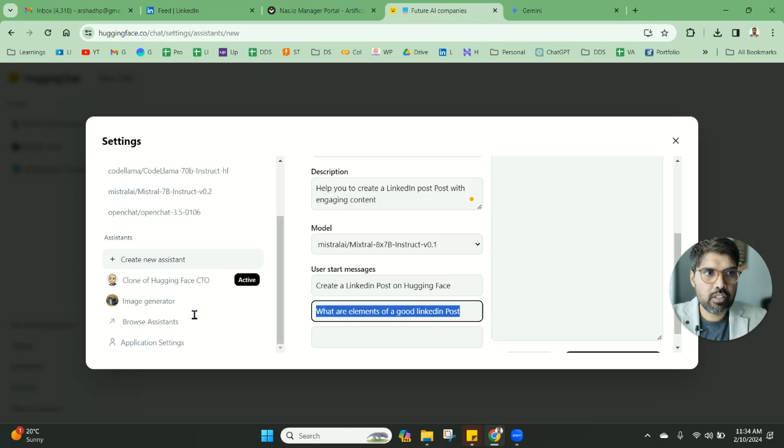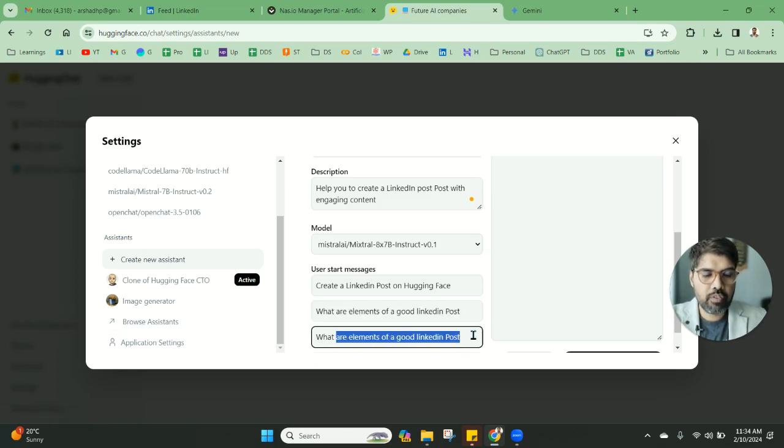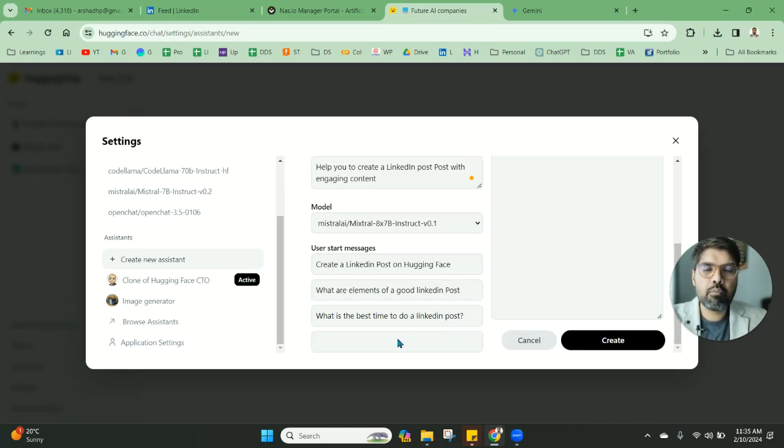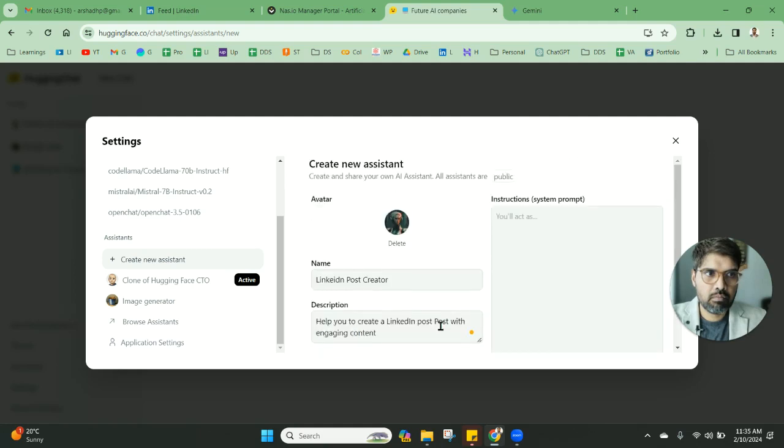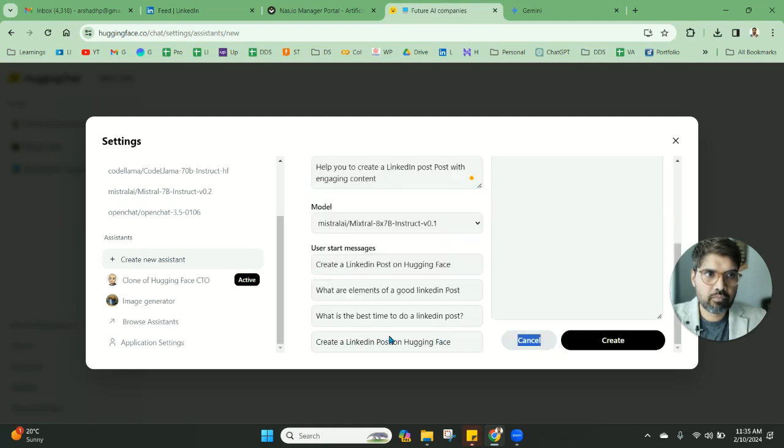Then: what is the best time to post on LinkedIn? So this is great. And one more question: create a LinkedIn post, give me hook ideas on LLM. So let us see this.